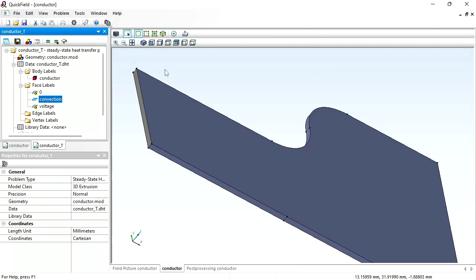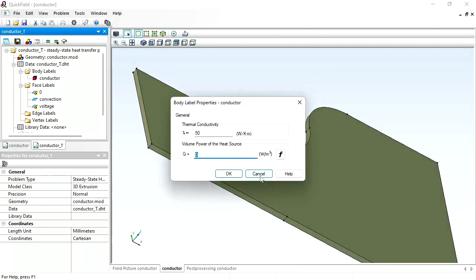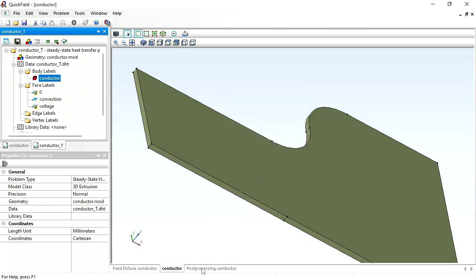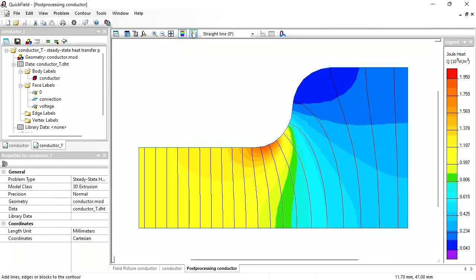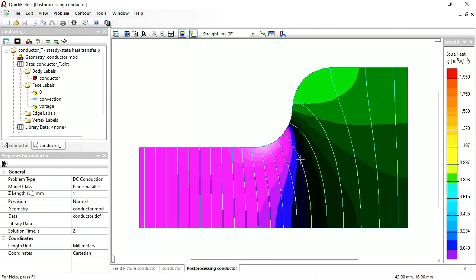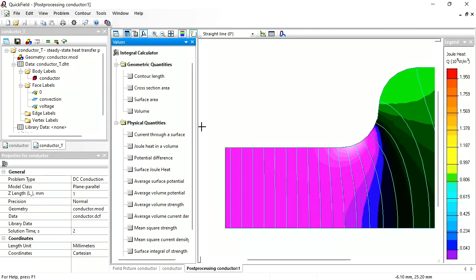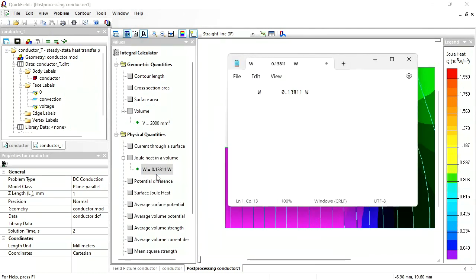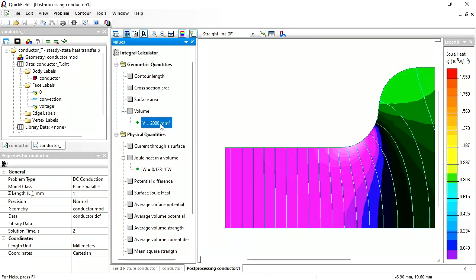Now I should specify the losses in the plate. Let's go back to electric problem and calculate the losses value. I'm going to use the contour tool, click to select the plate, open the integrals, and here is the Joule heat in the volume. And I need to know the volume as well. 0.138 watts per 2000 millimeters cubed.